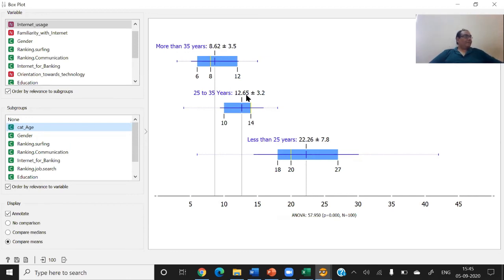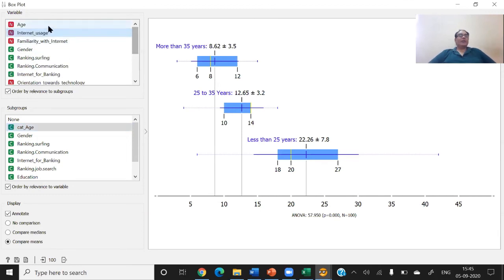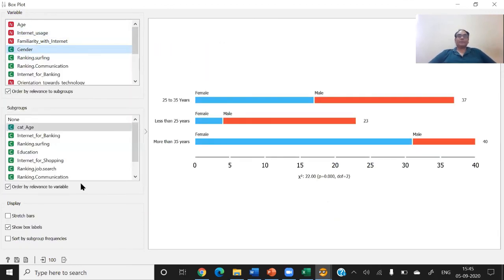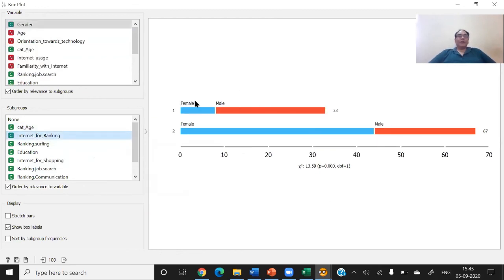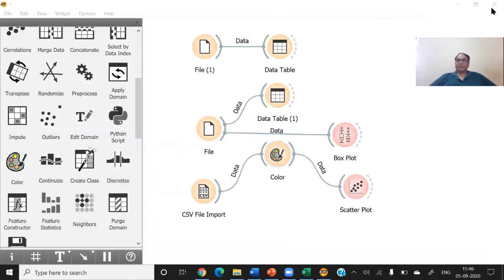I hope this chart is quite interesting. And if, rather than taking the continuous variable, I take the gender and combination of gender and category of age, or internet for banking, here you can see the females, okay, it is simply the chi-square. So in the box plot, we can compare the continuous variable for different categories.